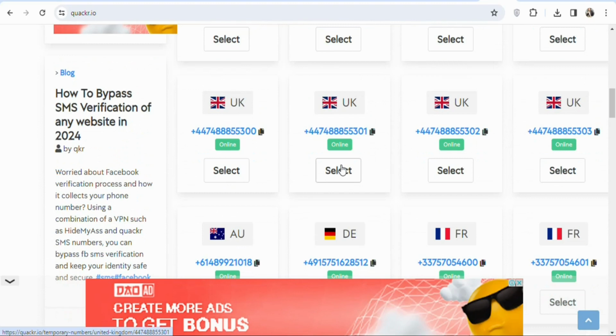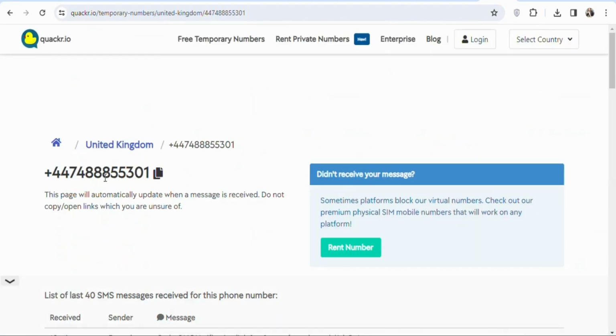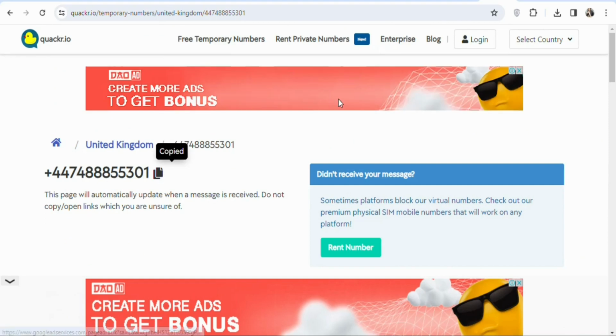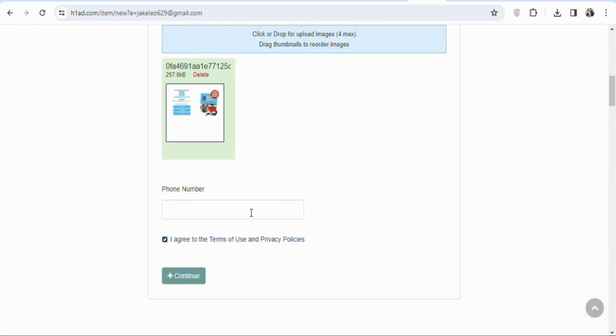In this case, I'm going to select this number right here. Click on select, and once you click on select, you can see the number here. Click right here to copy it. Once you copy the number, you have to paste it right here. As you can see, that has been done. Once that is done, you are going to agree to the terms of use and privacy policies. Once that is done, click on continue.